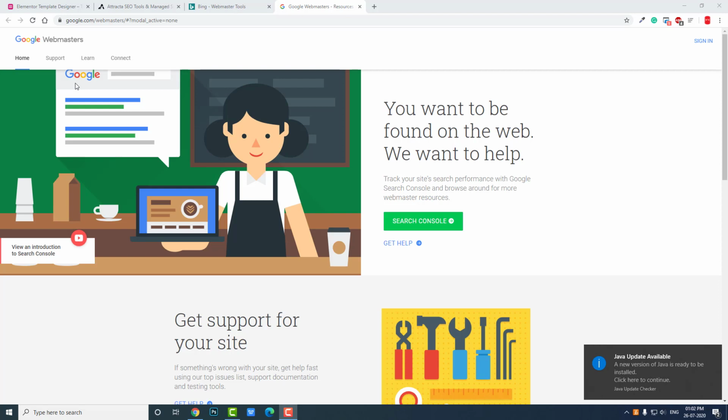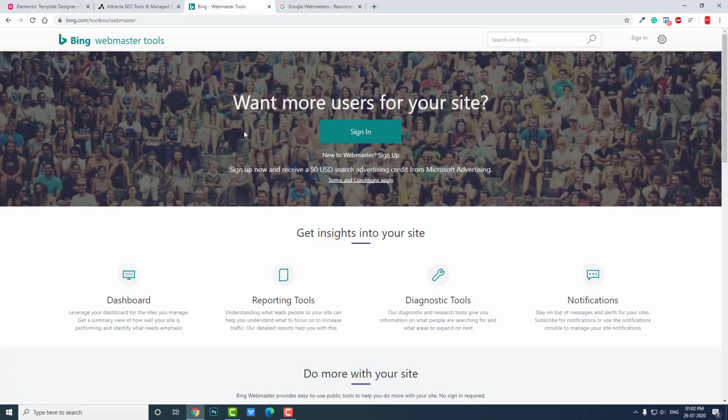Search engine submission. One of the major steps you need to take for search engine optimization is submission of your website URL, your website domain, to search engines like Google, Bing, X, Yahoo, etc. You can go to Google Webmasters or Bing Webmaster, sign in and submit your URL.